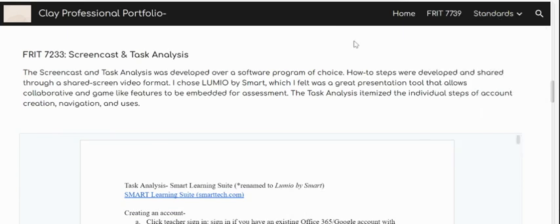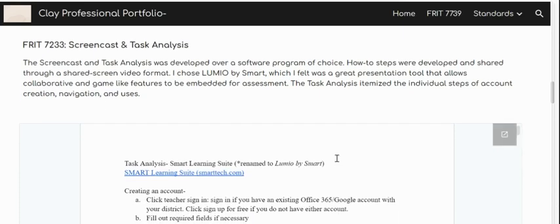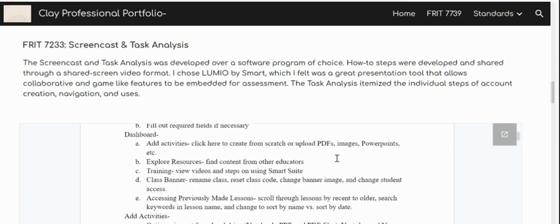Next under designer is my Fritz 7233 screencast and task analysis. I was able to design 2 different assignments with presentation tools. One was Lumio by Smart.